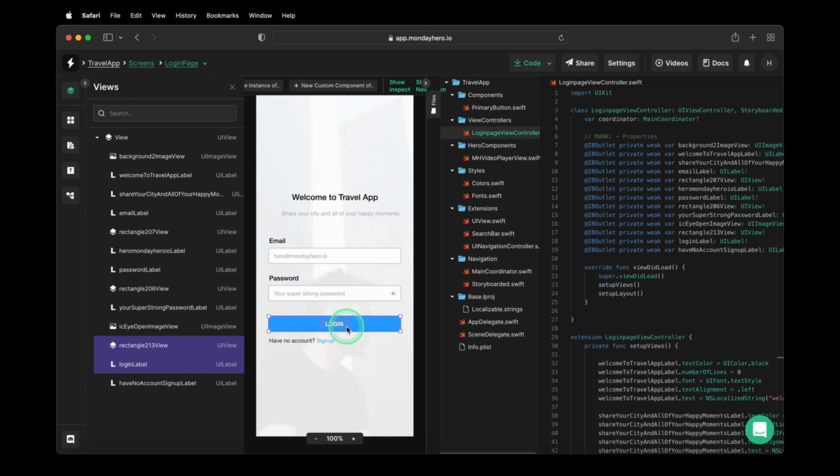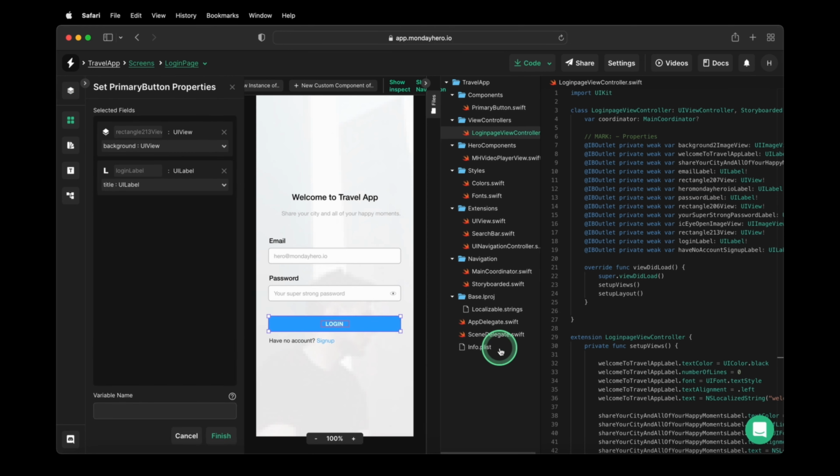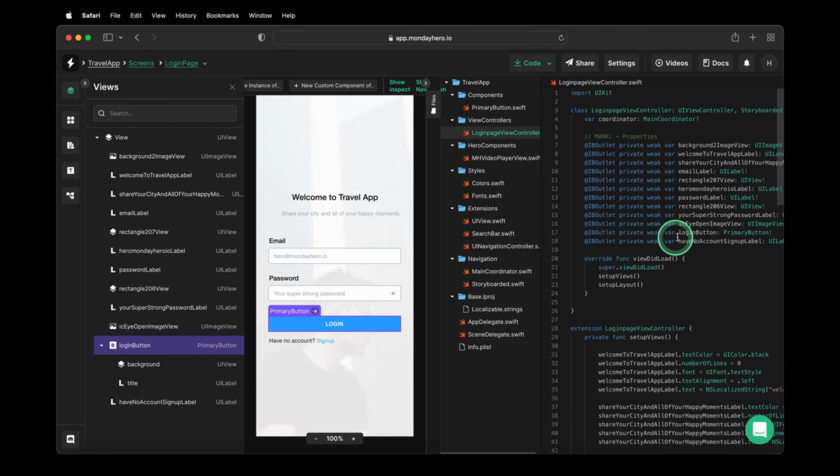To create it, with the right click, it's not necessary to create a custom component again because we created one. Create new instance of custom, we can see our button. Click the primary button. The next step is the same as we did before to create the system component. Let's give a variable name, login button, click the finish. Now, login button is a primary button.